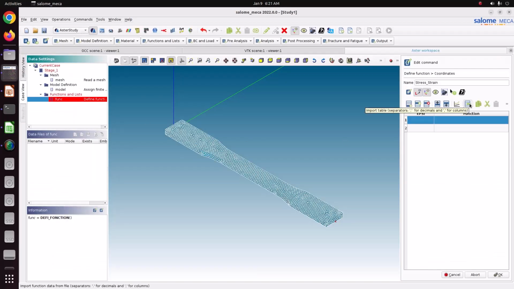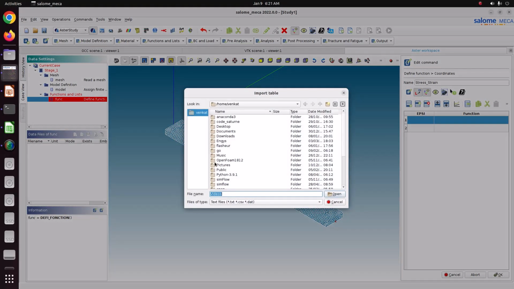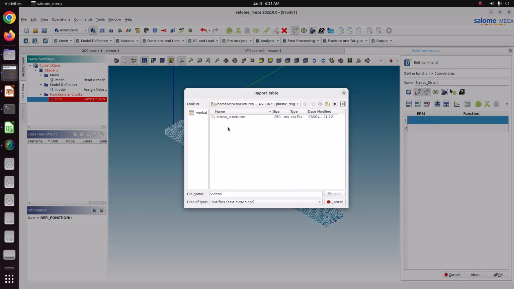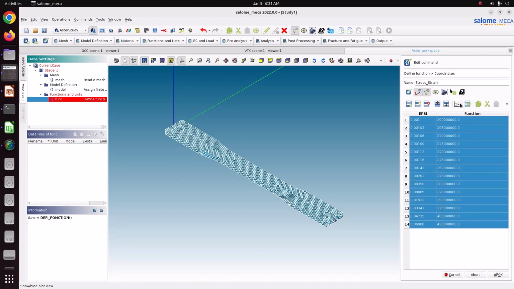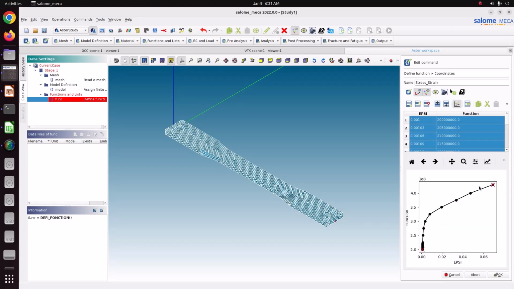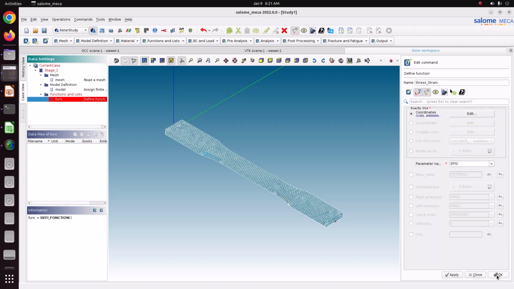Just use this import data table, fixtures, Code_Aster. So 71. Just select this file. Just say OK. Now you can see it here. We got this stress strain data here. Now we just simply select it and plot it. So this is the data we got. So now just simply OK.